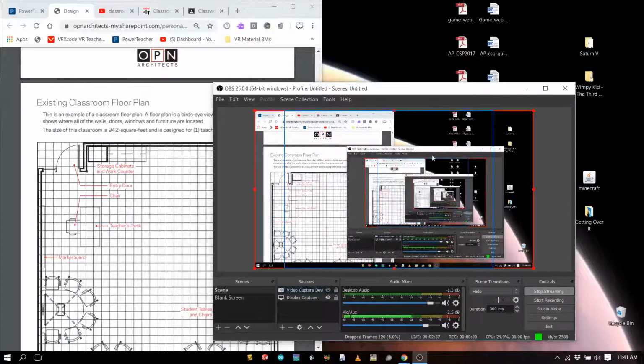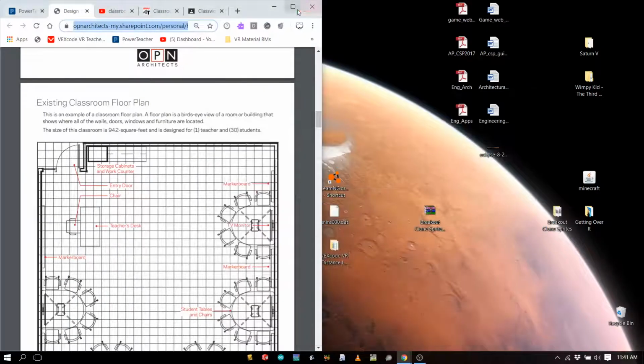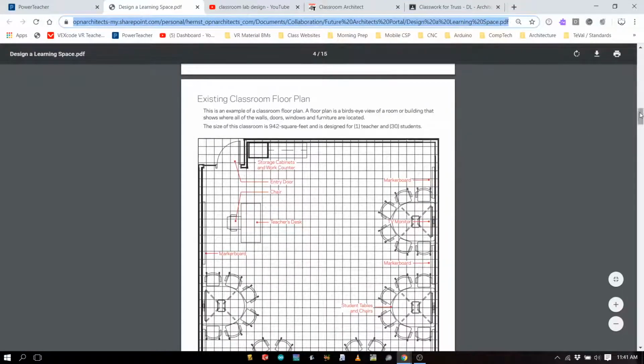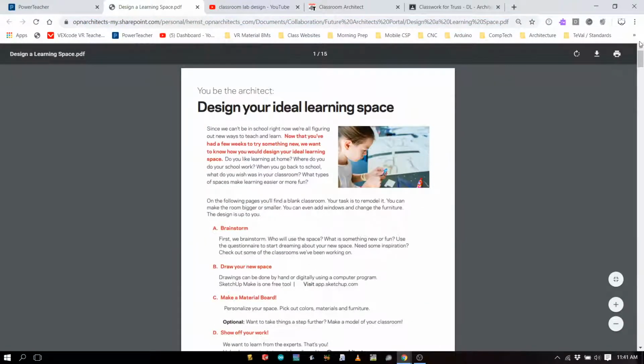What I'm going to be doing right now is switching over to my screen, so I'm going to shut myself off and walk you through. So first of all, the design prompt is here in a PDF that's going to be in Google Classroom, and it's design your ideal learning space. Okay, so first I want you to brainstorm ideas, sketch out some ideas, and then create it either in the digital platform or use the tools that are here.